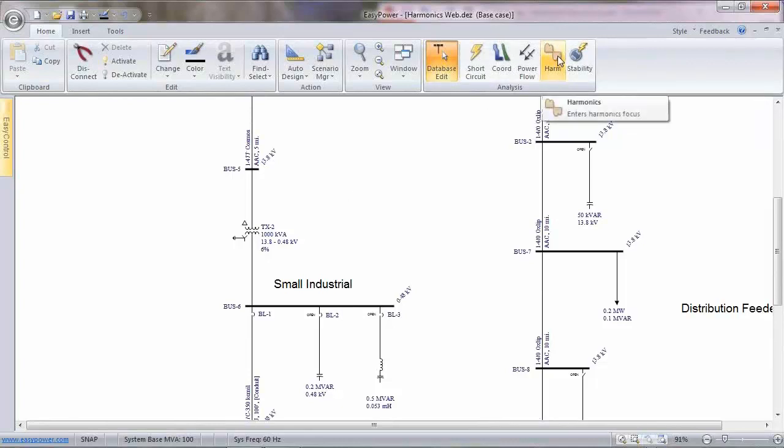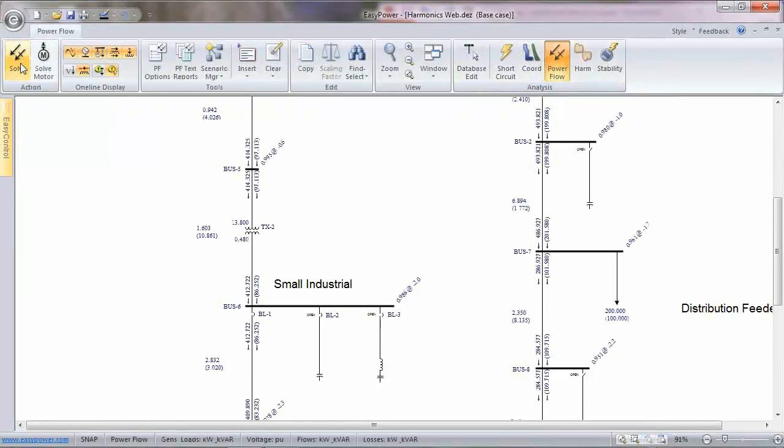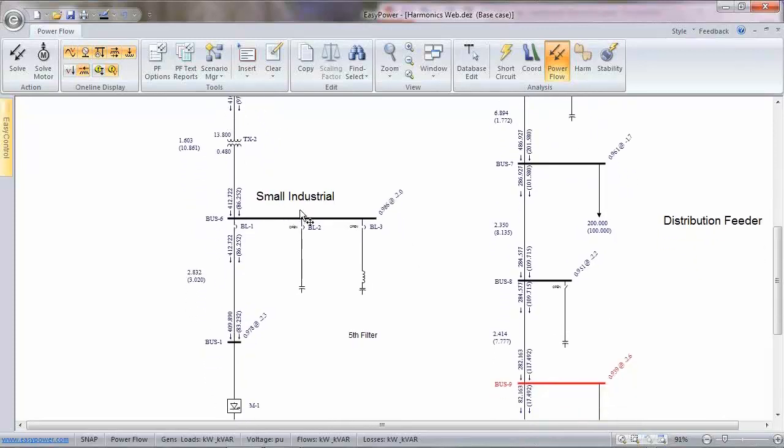If you go into the power flow focus and we solve the system, this is our base case power flow. I actually have losses turned on here. So I have 1.6 kilowatts of losses and that many kVAR losses, and you can see the flow, the voltage is reasonable on my system, and you can see the load being pulled by the drive.